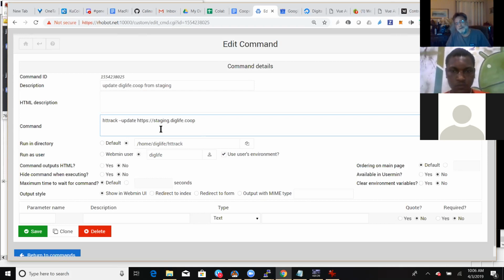Joachim tests it there, and when he's ready to release it into production, he runs this custom command, which copies it from staging to the production biglife.coop site that we run on robot.net. And then we run this in the home biglife HTTrack directory, where it keeps the copy, and that's symbolically linked into the /var/www/html/dashboard. I mean, not dashboard. Portal.